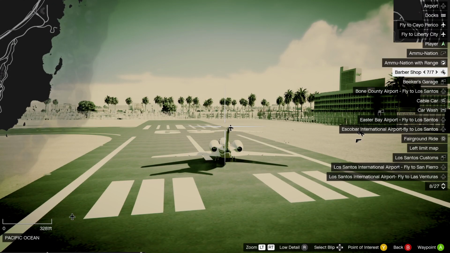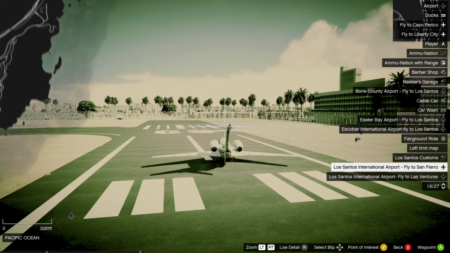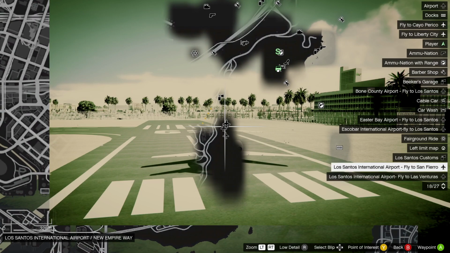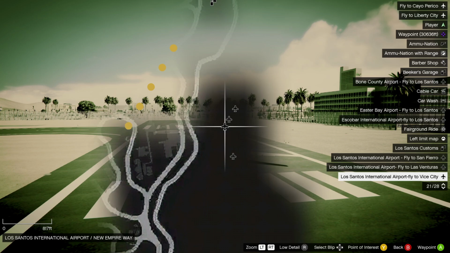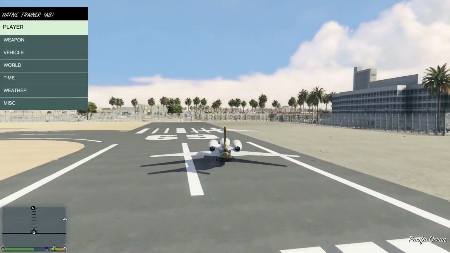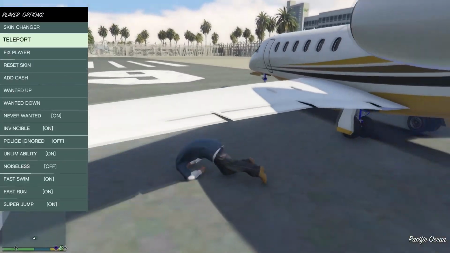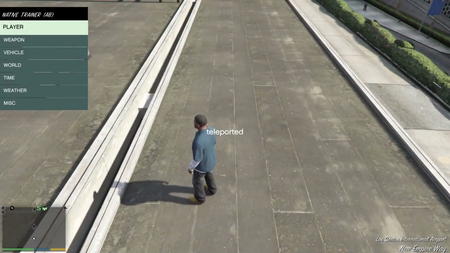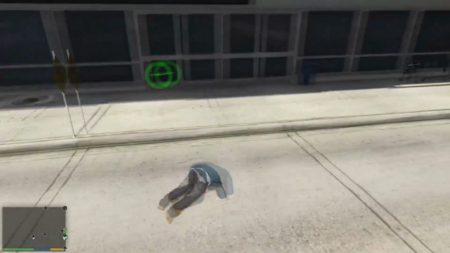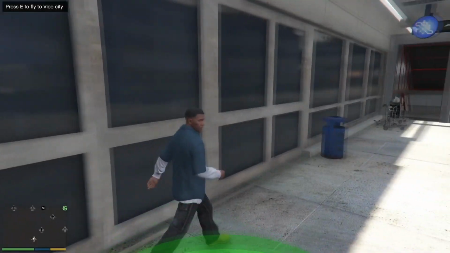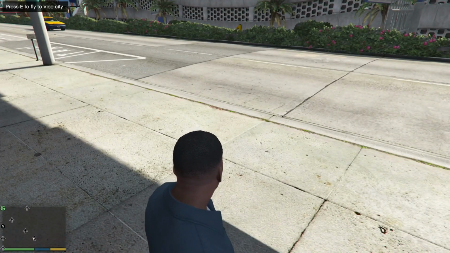We're going to click all the way down to these. Them two I've done, and then we're going to go for Vice City right at the end. So we're going to click on F4, player, teleport marker. I'm going to press F4 again. And whip all the way to Vice City.